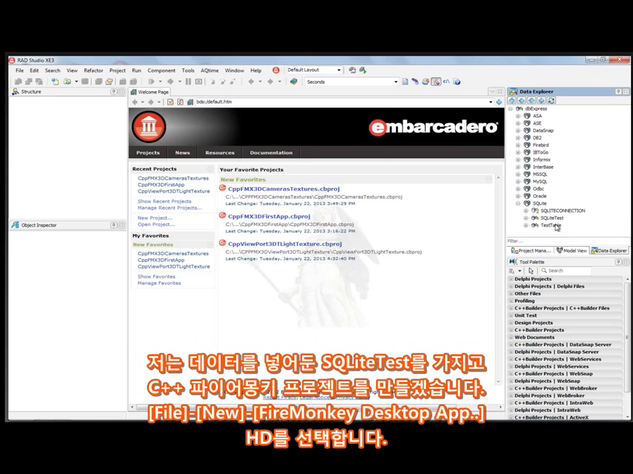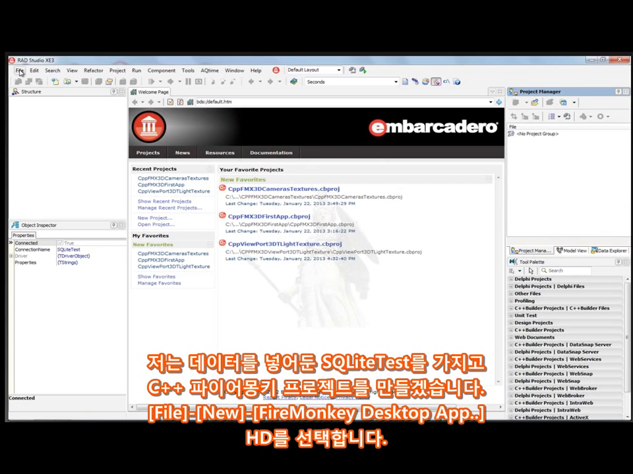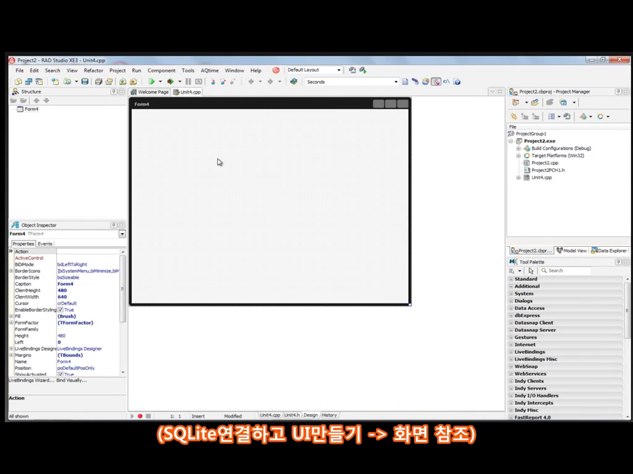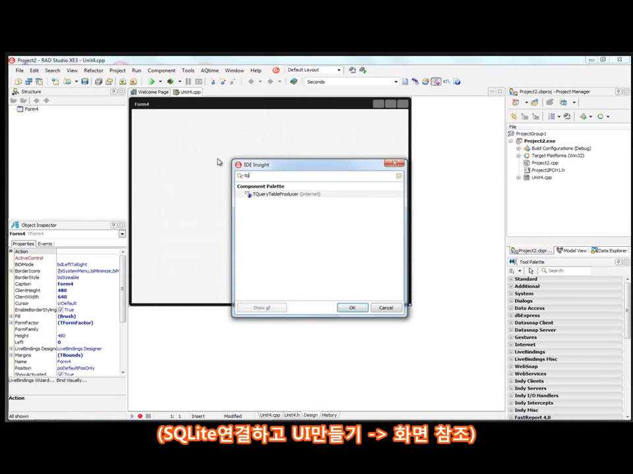So now that we've got our SQLite databases, a test version, and that little test table that I created, I'll use the first one I created earlier, which is SQLite test. And let's create a new FireMonkey C++ project. File, new, FireMonkey desktop application, HD. And we'll put a SQL connection component down.